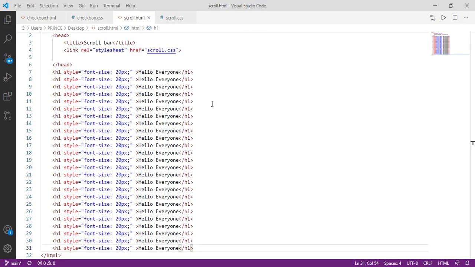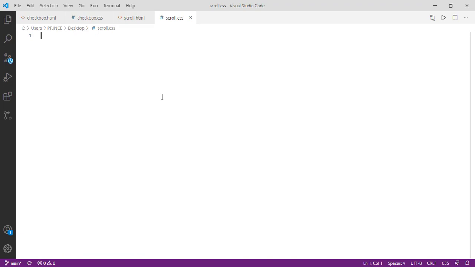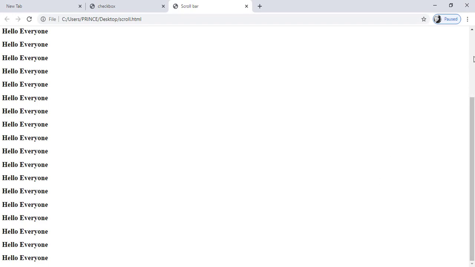So again open your VS Code. Now we have to write the CSS code. First of all, we have to set the width of our scroll bar. You can see this is our scroll bar, and we can use a custom width.